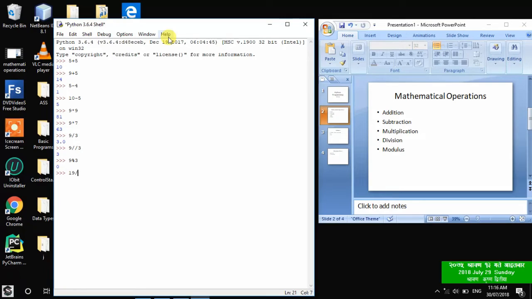19 divided by 19 modulus 5. In this way, we can perform all mathematical operations in Python program.